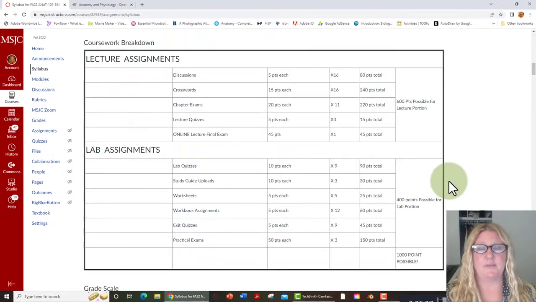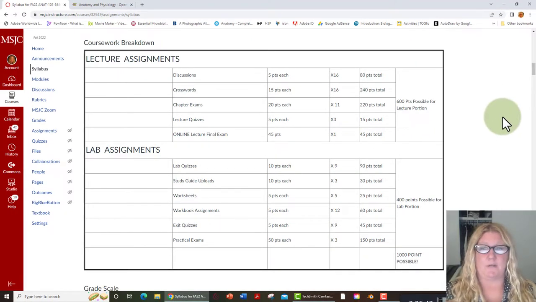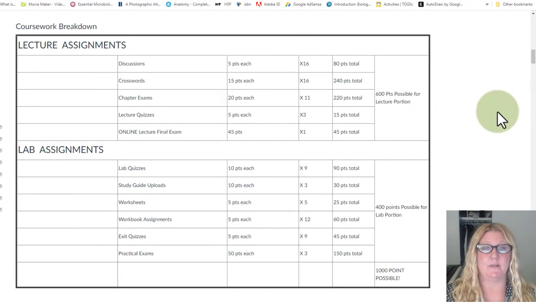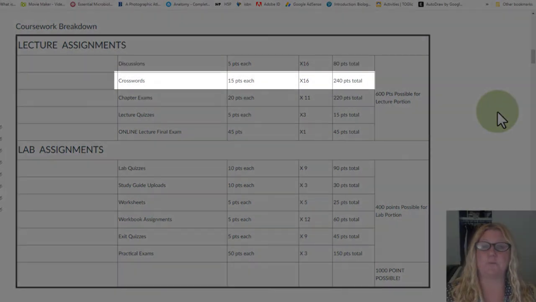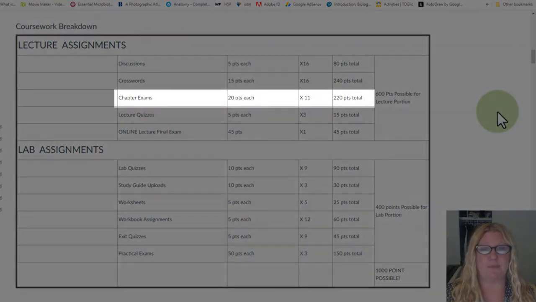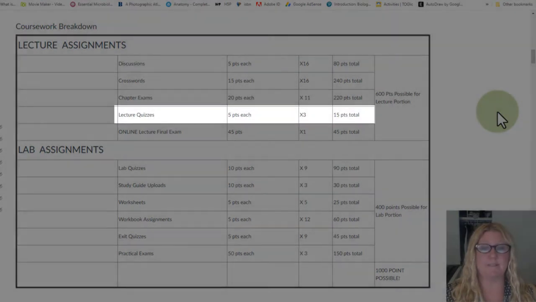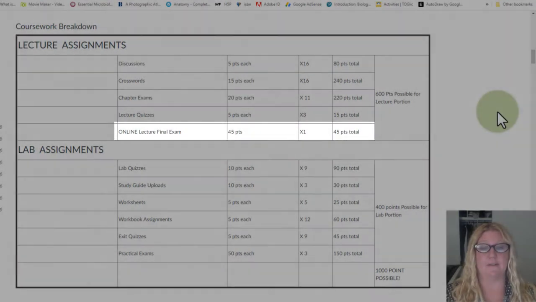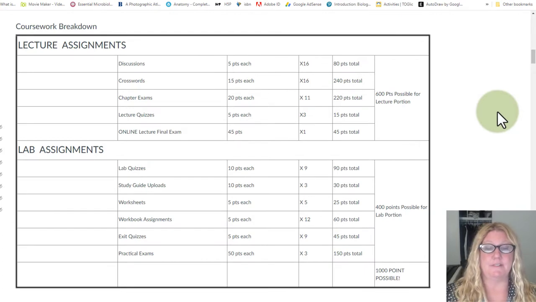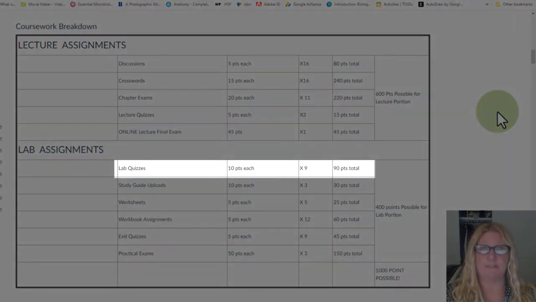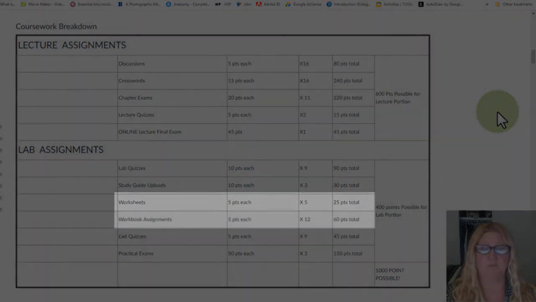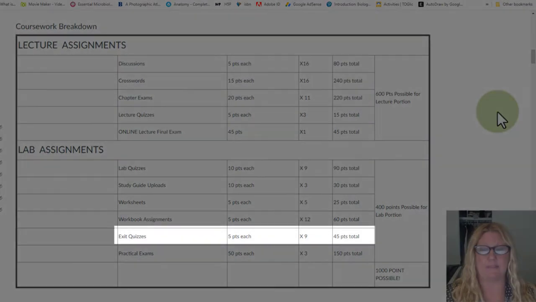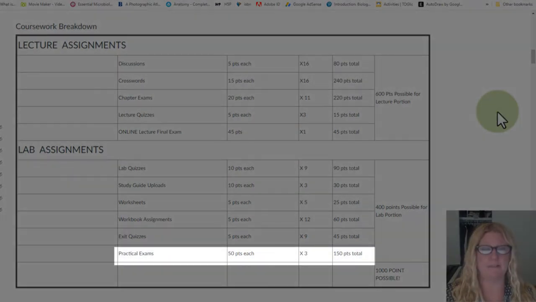Let's take a look at the breakdown of our coursework. This course has a lecture component and a laboratory component. The lecture assignments will include 16 discussion questions, 16 crossword puzzles, 11 chapter exams, 3 lecture quizzes, and 1 online lecture final exam. The laboratory assignments include 9 lab quizzes, 3 study guide uploads, 5 worksheets, 12 workbook assignments, 9 exit quizzes, and 3 practical exams.